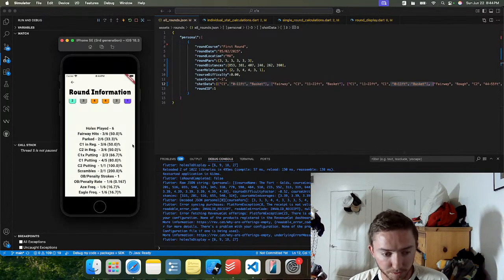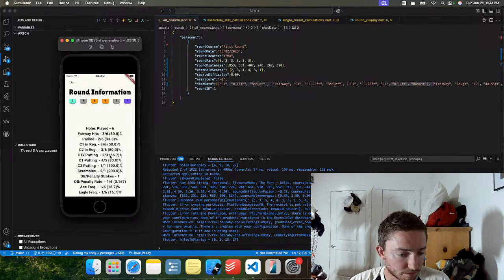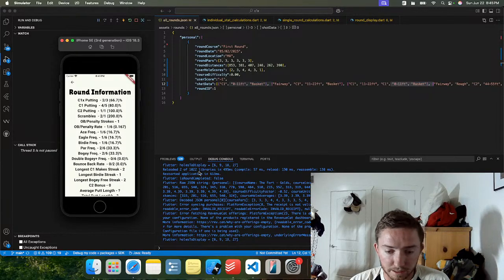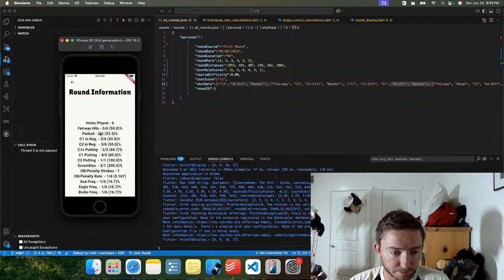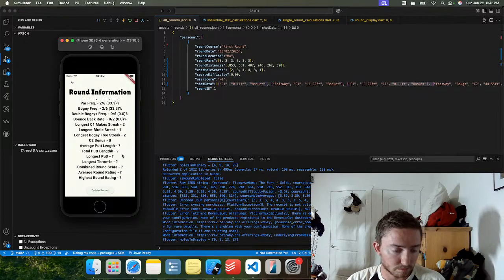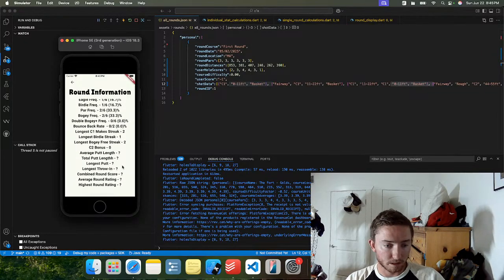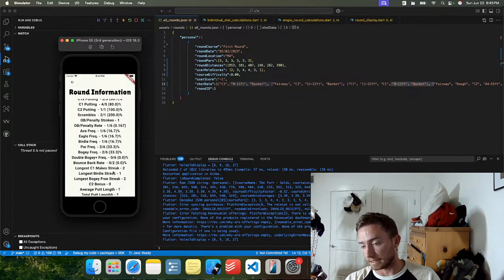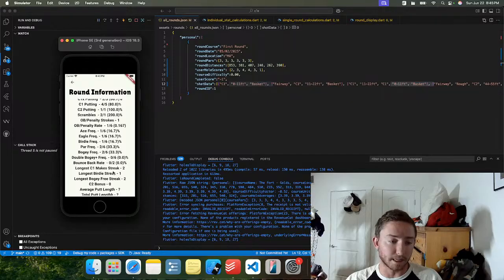Circle 2 putting, we were 1 for 1. OB penalty strokes is at 1, so that's good. Bounce back rate is at 0 for 2, which is correct. We had 2 bogeys. Did not bounce back from either of them. That's great. So, and circle 2 bonus should be 0. Because again, that stat is the number of circle 2 putts you made minus the number of circle 1 putts you missed, which I do think is a fun stat.